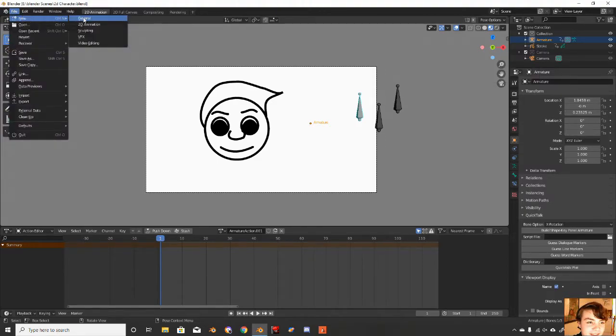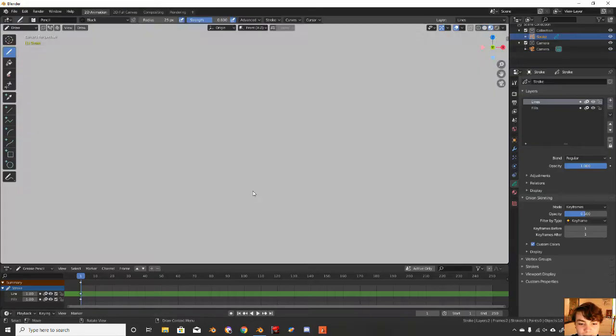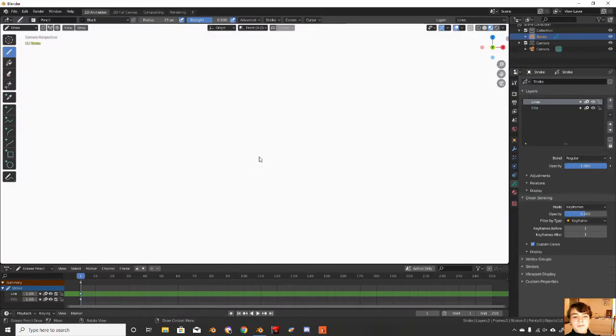Yes. So we're going to want to go to File. Well, if you're just starting up Blender, we're going to just press 2D Animation, and voila, you've got a blank canvas. Congratulations, you've got the first little bit of your animated 2D world, which is going to stink.